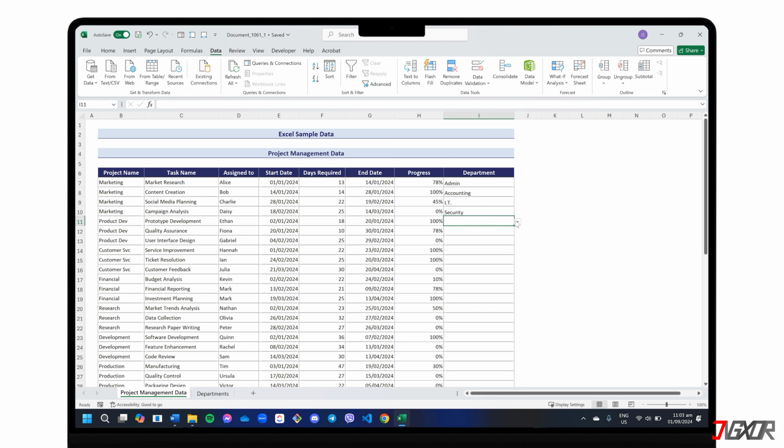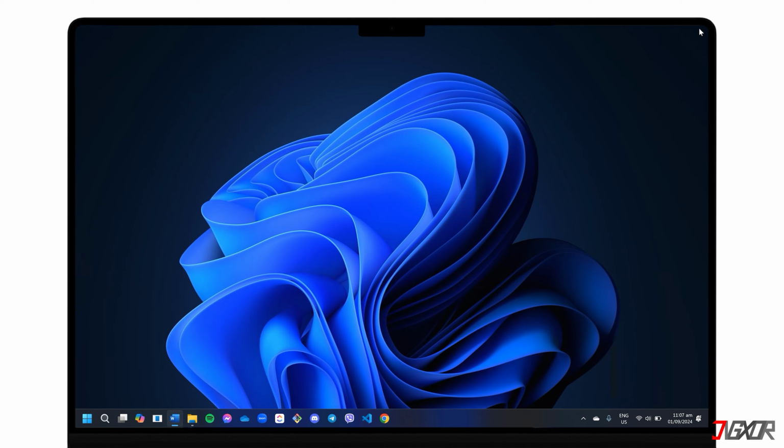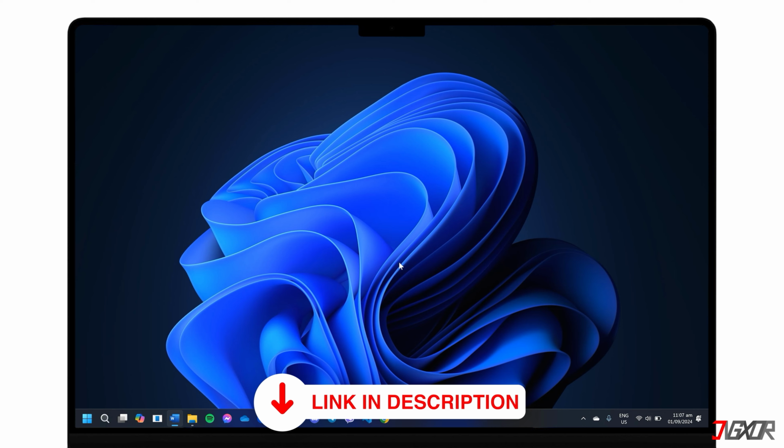When exporting an Excel spreadsheet to PDF, it's important to note that only the selected fields for each cell are visible, and they are not fillable by default. If you need to create a fillable PDF, I recommend watching a separate tutorial that explains the step-by-step process. You can find the link to this tutorial in the top right corner or in the description box below.